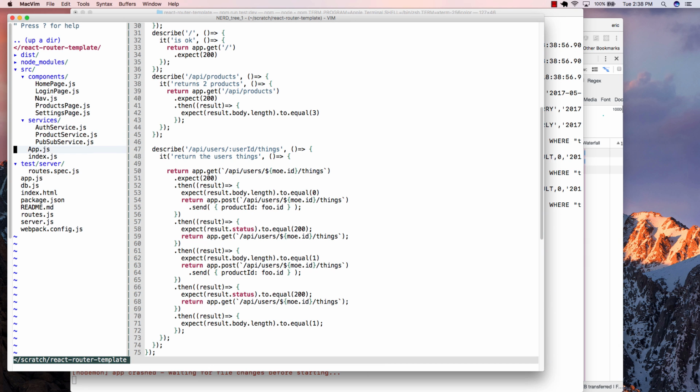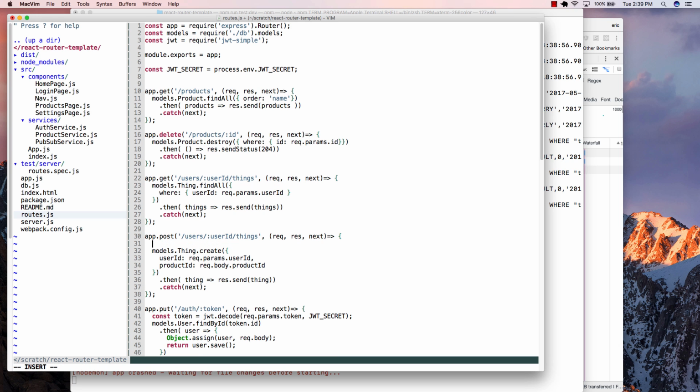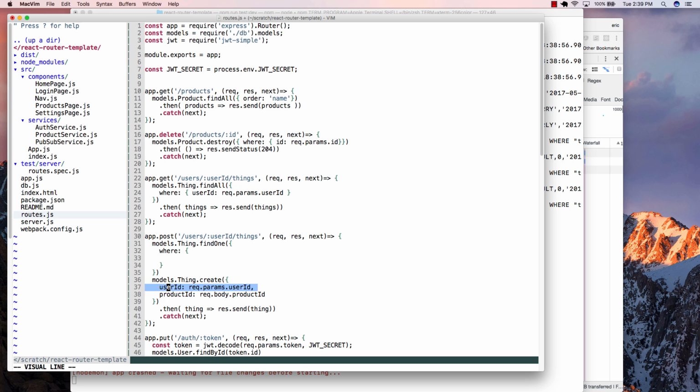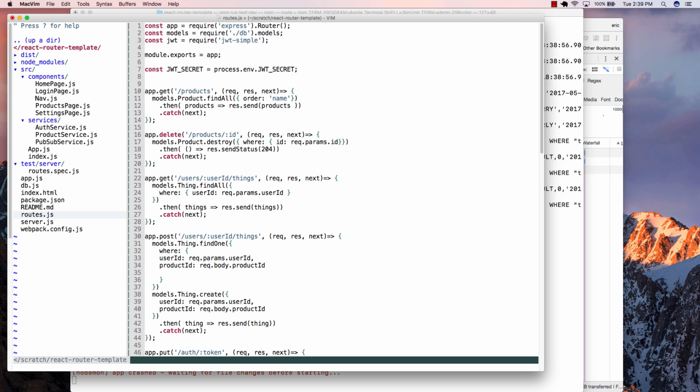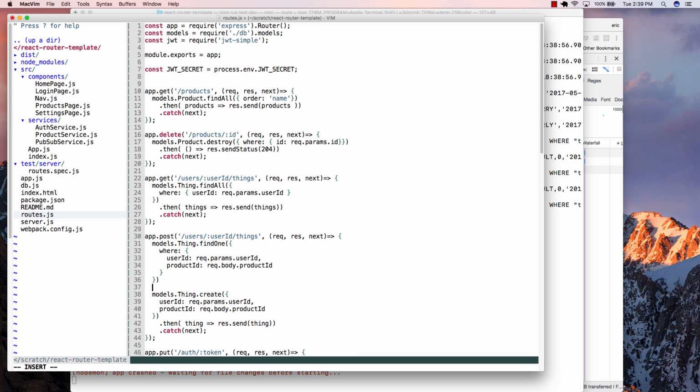Let's go over here to our routes, and we're just going to modify this. Instead of creating it, I'm going to say models.thing find 1. Okay, not finding by ID, but just find 1. Well, what do you want to find? I want to find where this condition is true. So if in fact I do find this thing, then I'll do a then.